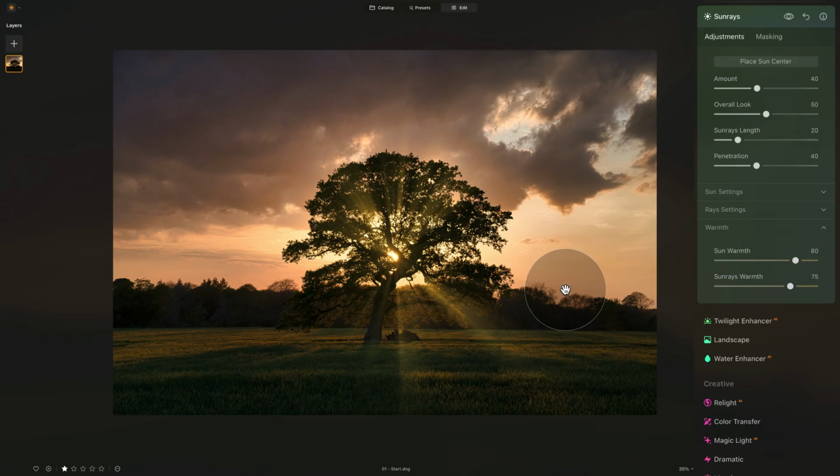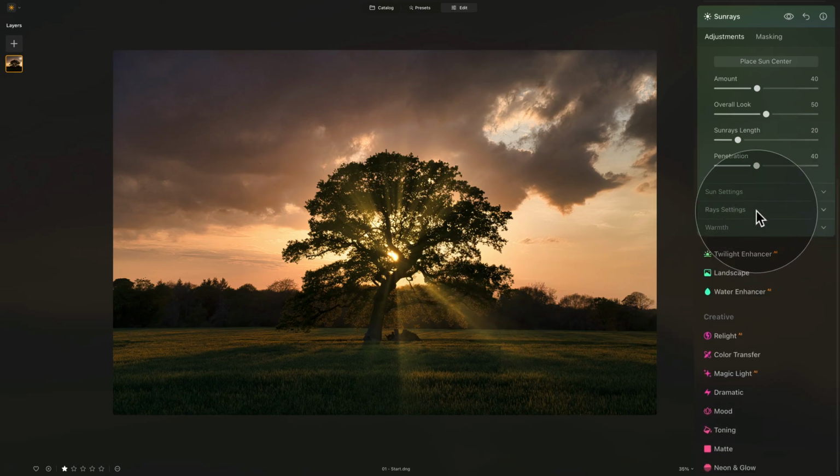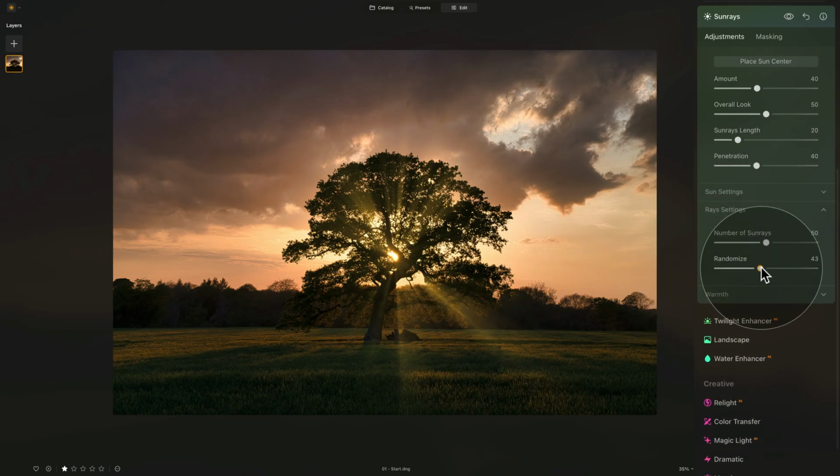Now, this looks good, but honestly, I'm not so happy about the direction of the sun rays here. I think it's a little bit too visible. So we can close the warmth. Open the ray settings and let's bring it down because I like the original position the most. And let's stick with that. That's cool. I really like that. So now we are done pretty much.